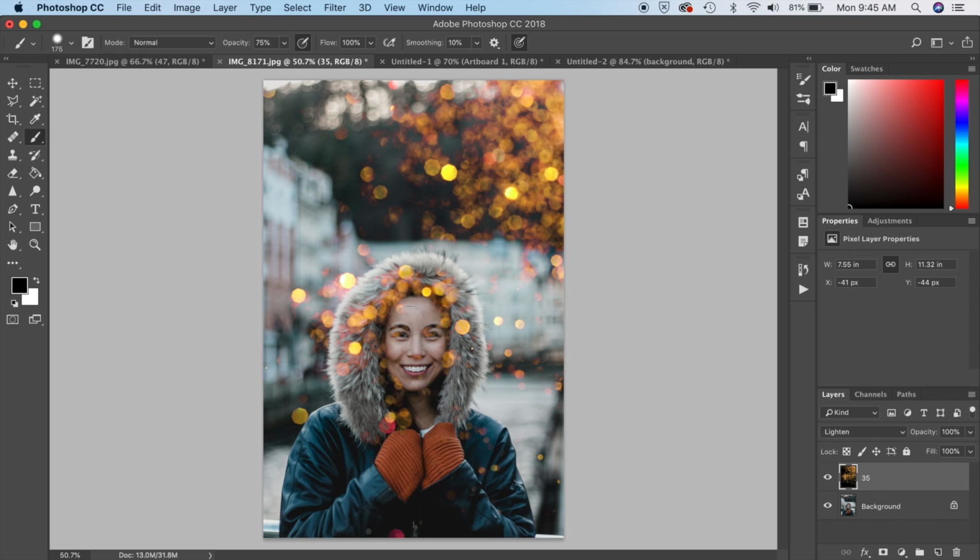And I can also turn the opacity. I'm going to keep it at 75 because I want to still blend it a little bit. So I'm just going to go in here, and I'm going to take these away from her face. And as you can see, I love working with this opacity because it's still leaving a bit of it around her face, so it looks a little bit more natural.